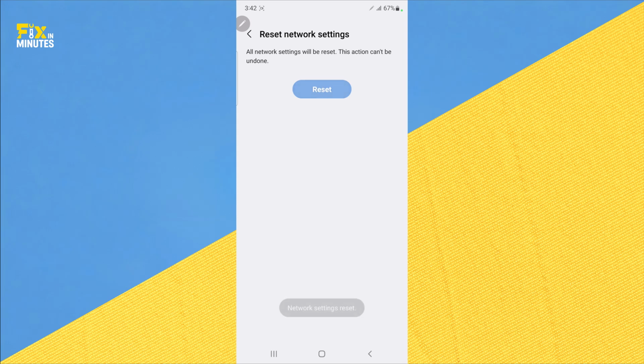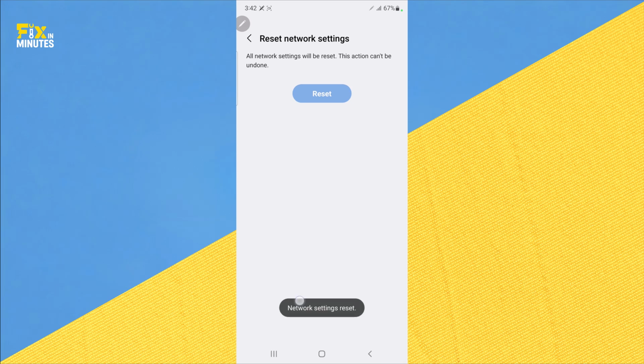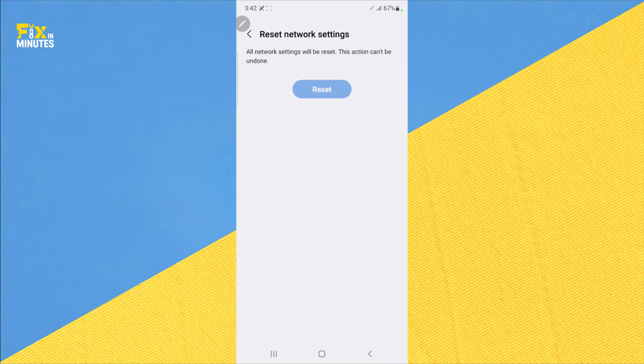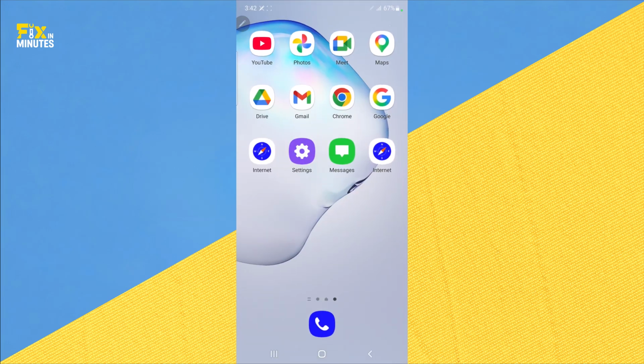Your phone will briefly disconnect from Wi-Fi and complete the reset process. Once it's done, your network settings will be restored to default. And that's it! Your network settings have now been successfully reset.